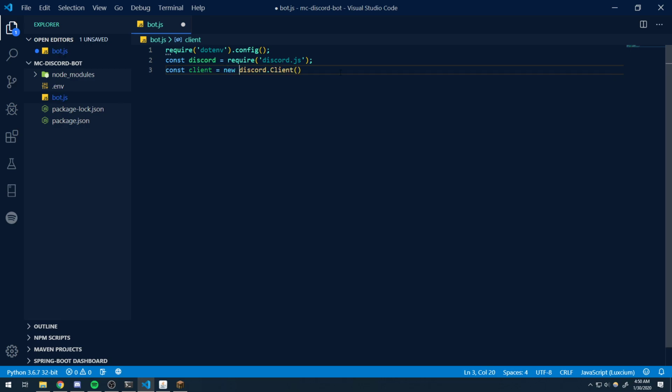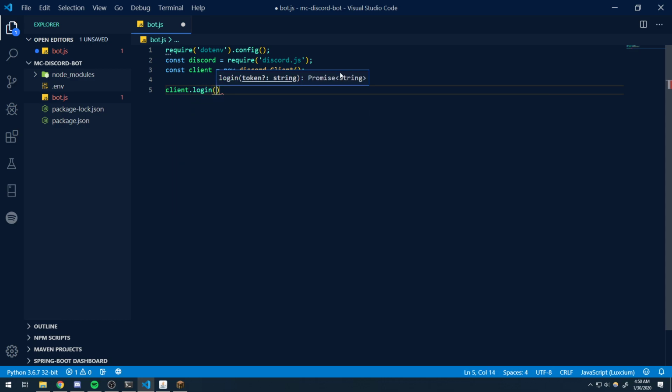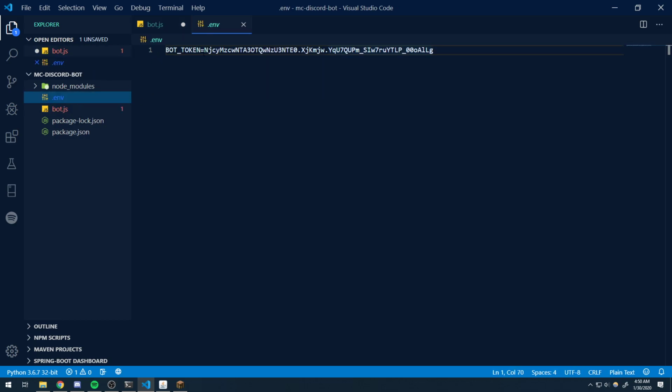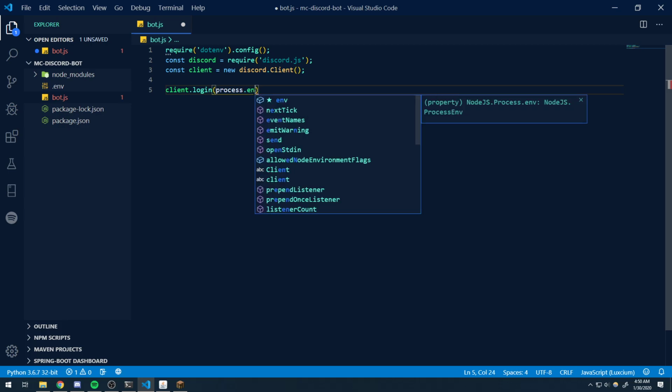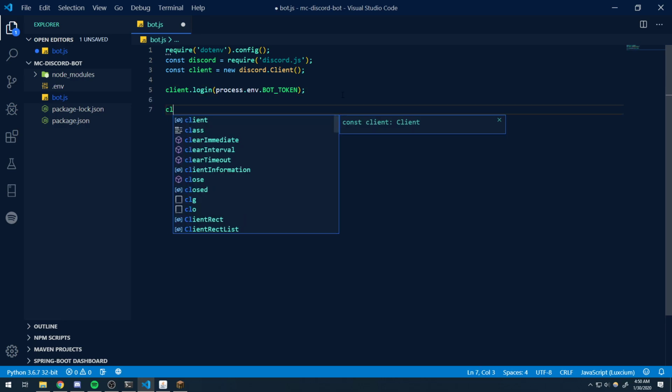I'm missing the new keyword. And then I'm going to say client.login. So this is going to log the bot in. We're going to have to specify that environment variable now because that holds the value of our token. And to do that, we say process.env.bot_token. And that's going to reference the bot token for us, and it's going to log the bot in.